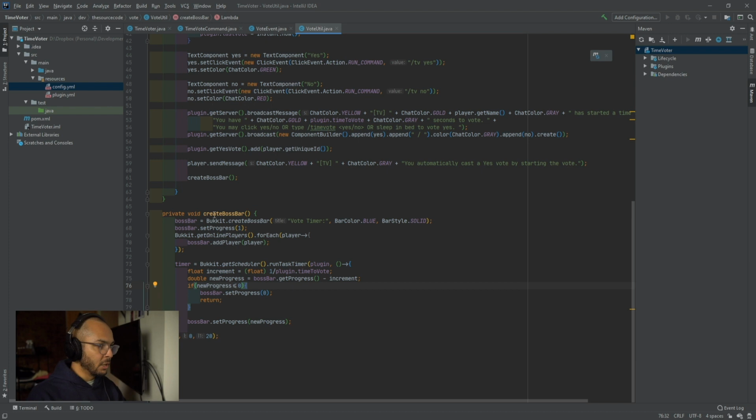Okay, so basically all we did there is we created the boss bar, we set the progress to 1 or fully complete. We're getting all the players online, we're adding them to the boss bar, then we are creating our timer, we're running this as a task timer, and then we're getting the float, which is going to be the increment, so we're dividing 1 by the time to vote. We're setting the new progress, which is going to be the boss bar current progress minus the increment. And then if the new progress is less than or equal to 0, we just set the boss bar to 0 because we don't want the boss bar progress to go below 0 or we're going to get an error. And then if it is, we're gonna return, but if not, we're gonna set the progress to new progress.